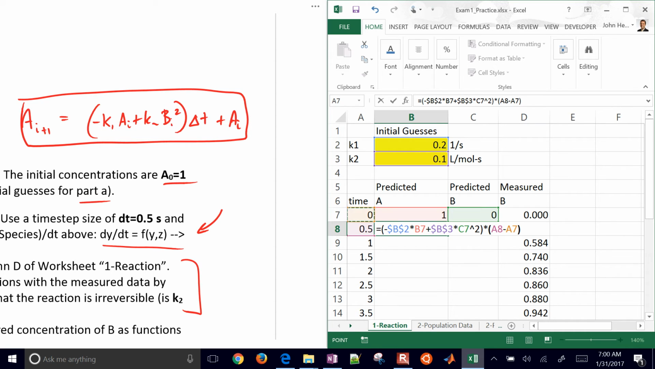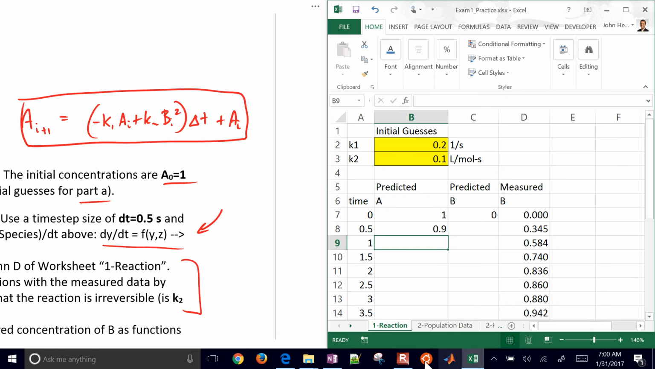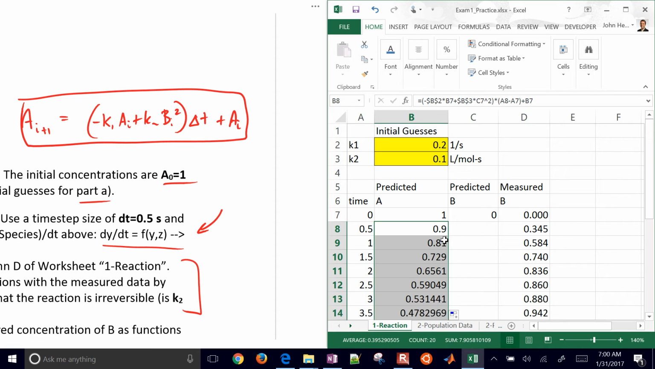I'm going to do the time difference right there, plus, and then let's do the prior A value. Now don't hit the F4 right there, because we want that to drag down. Okay, so we can see that it went down to 0.9 concentration. The reaction started happening. And if I double click, once I get this little black crosshair, if I double click there, then it's going to fill down.